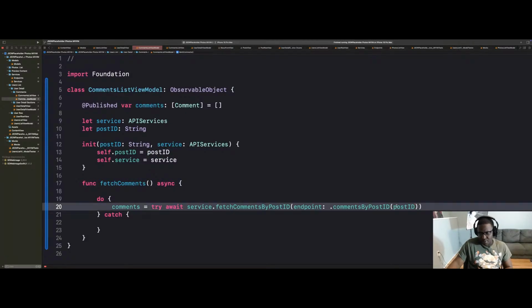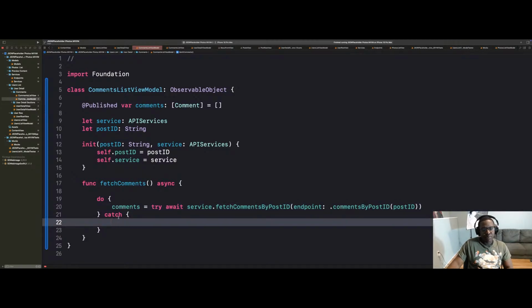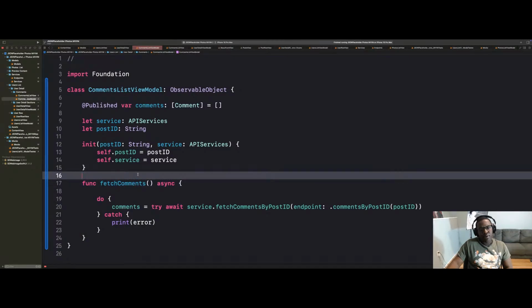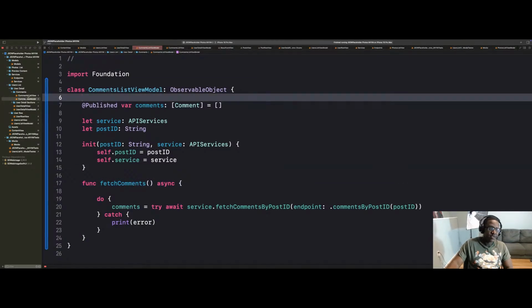So adding the post ID to our enum to create that URL, and this will pretty much call that. For now, we'll just print an error. And what we can do now is test this just to see if it's actually working.